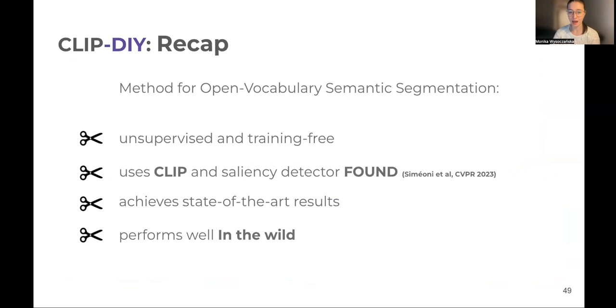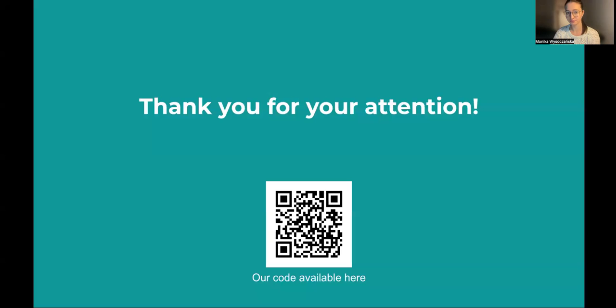To summarize, I presented an open vocabulary semantic segmentation method, which is unsupervised and training-free. It uses CLIP and a saliency detector, achieves state-of-the-art results, and performs well in the wild.